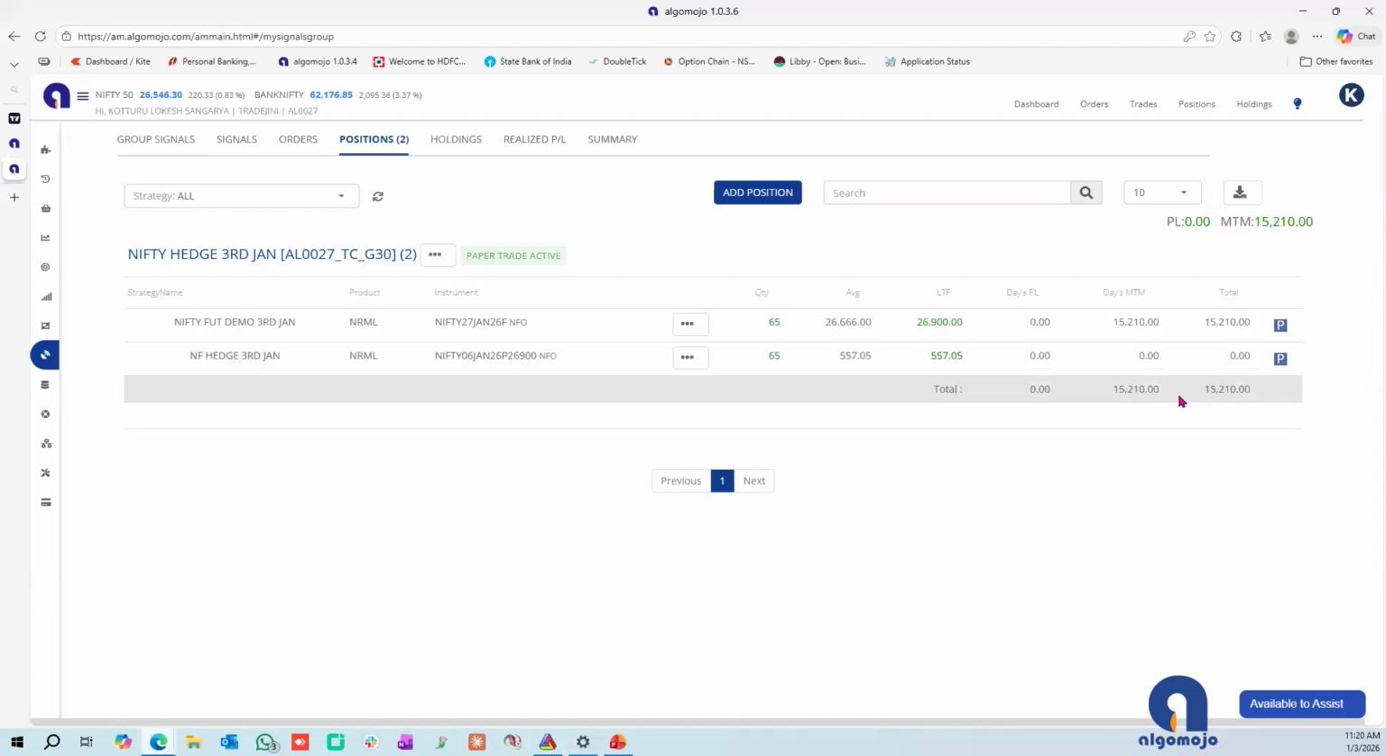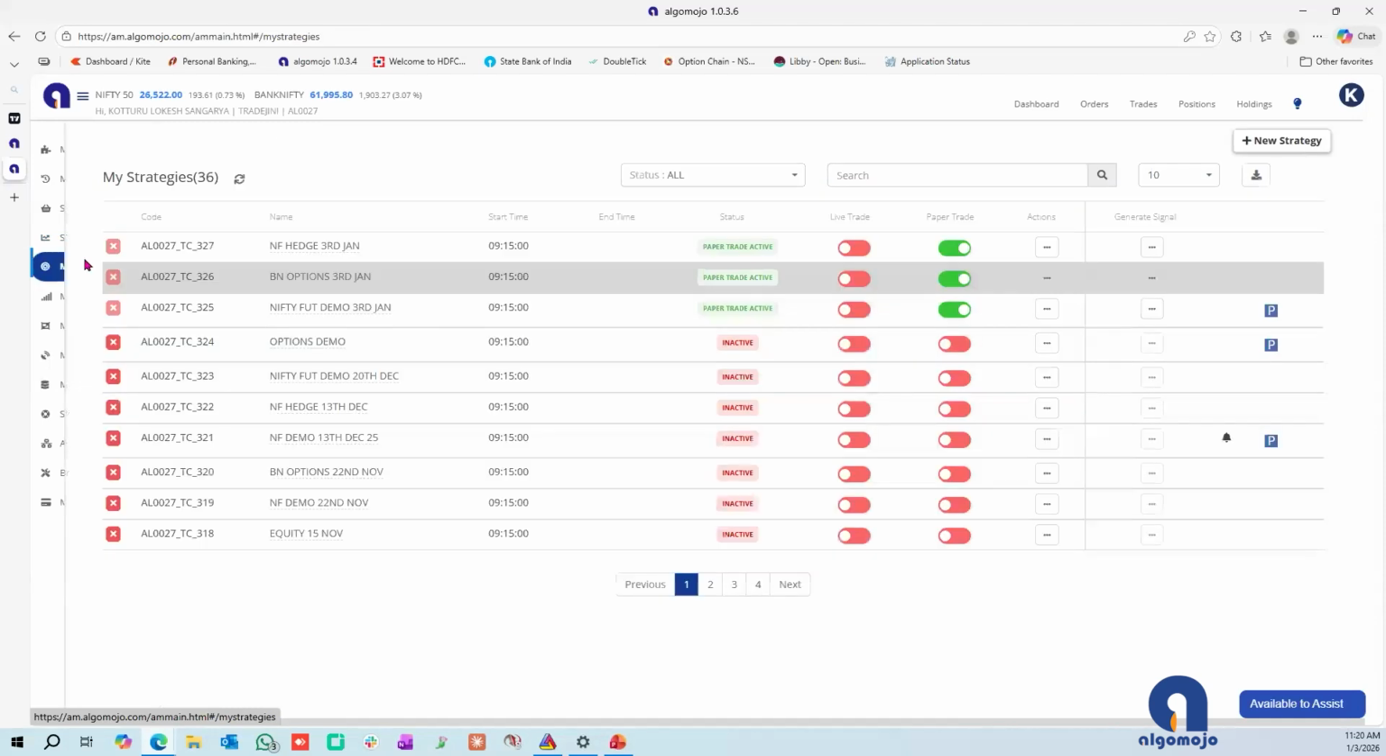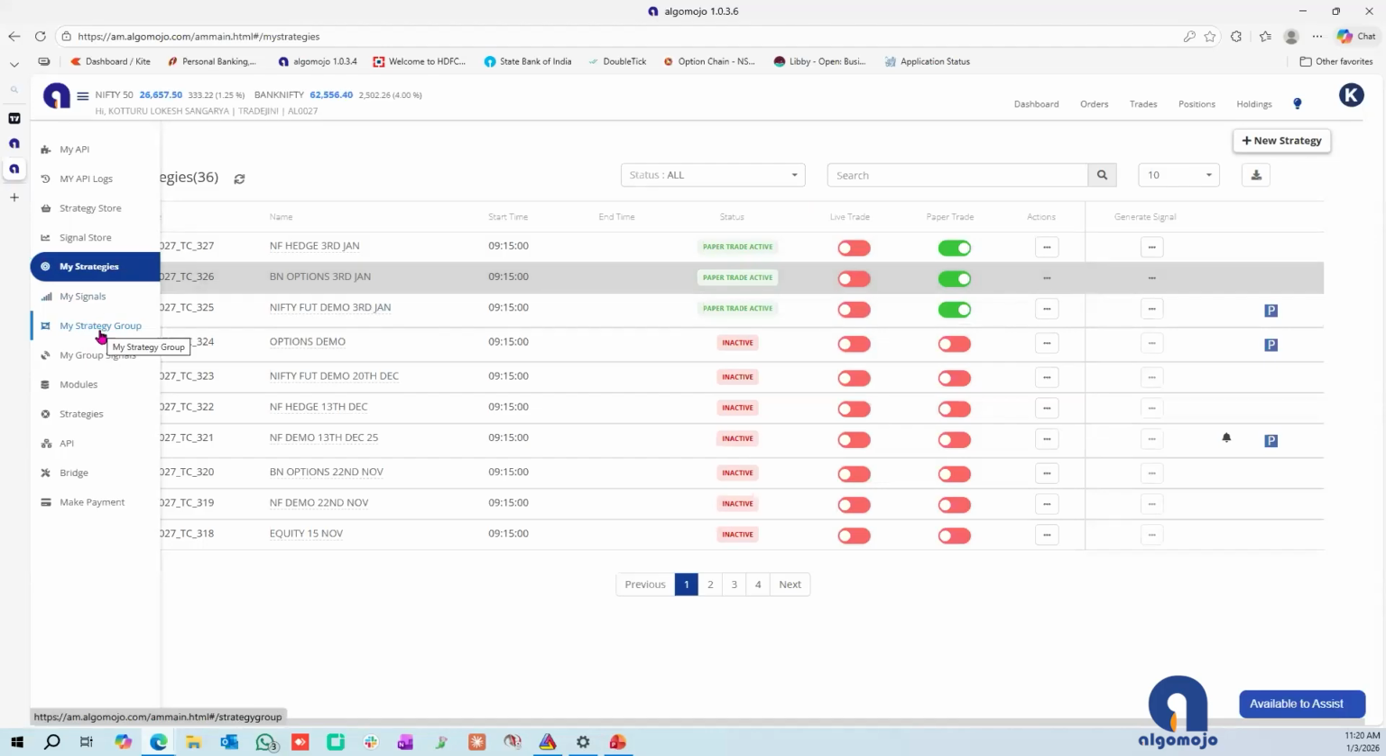So the only difference is you create both the legs separately and then hedge them or group them under this tab called my group strategy group, and use that webhook URL while creating an alert. So when the signal is coming in, we know that it is a group order. We'll go and check what are the group orders to be placed, Nifty future and Nifty option for hedging. So we'll send both those orders to the broker's terminal for execution.